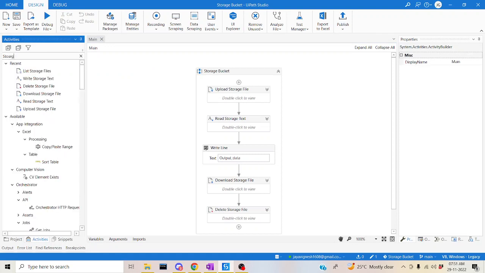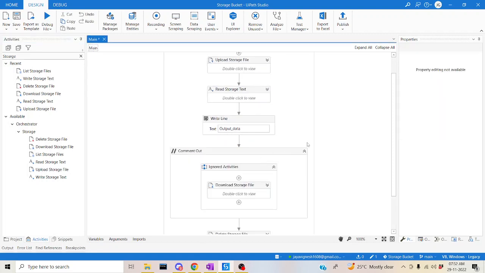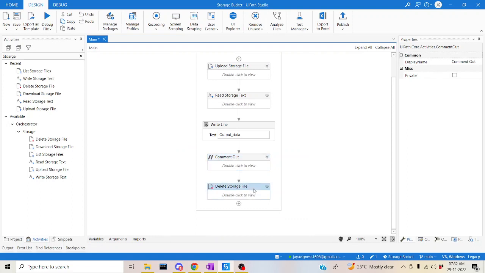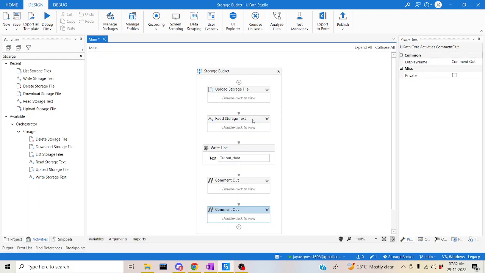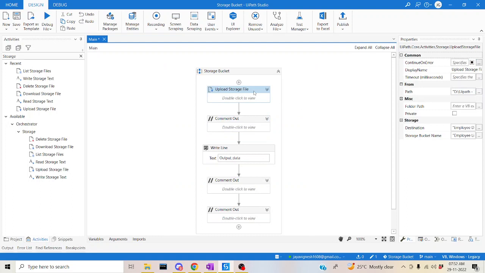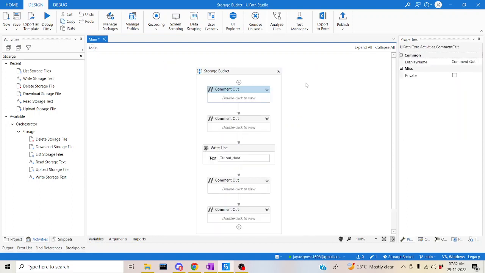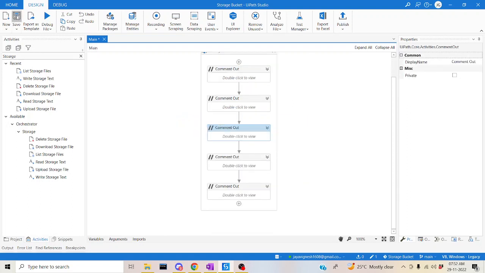Let me quickly start. Before that, I was just going to comment out the other things so that it will not create duplicates. Instead, you can drag and drop a comment out activity and drag all of this into it. Okay, so you can do it either way. Let me save this.